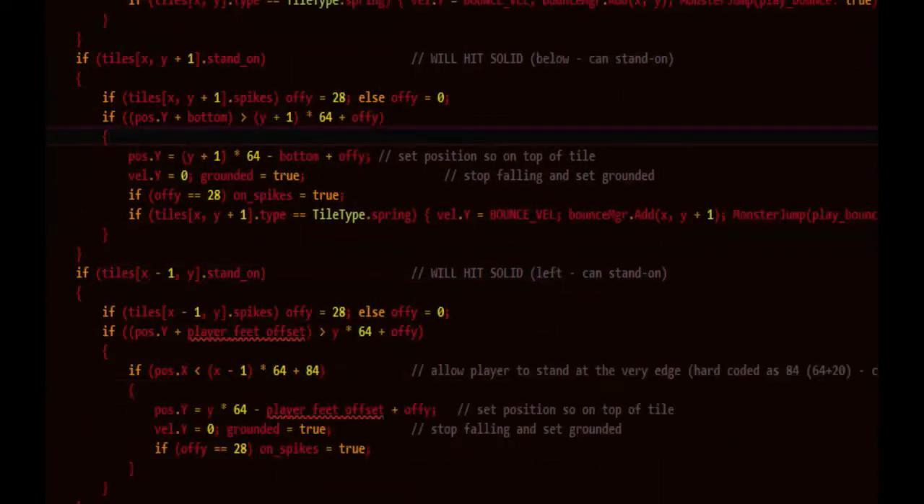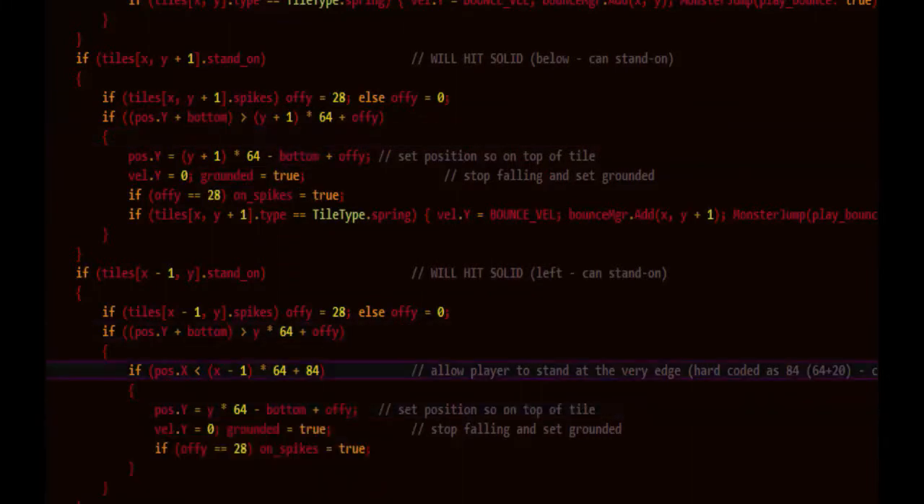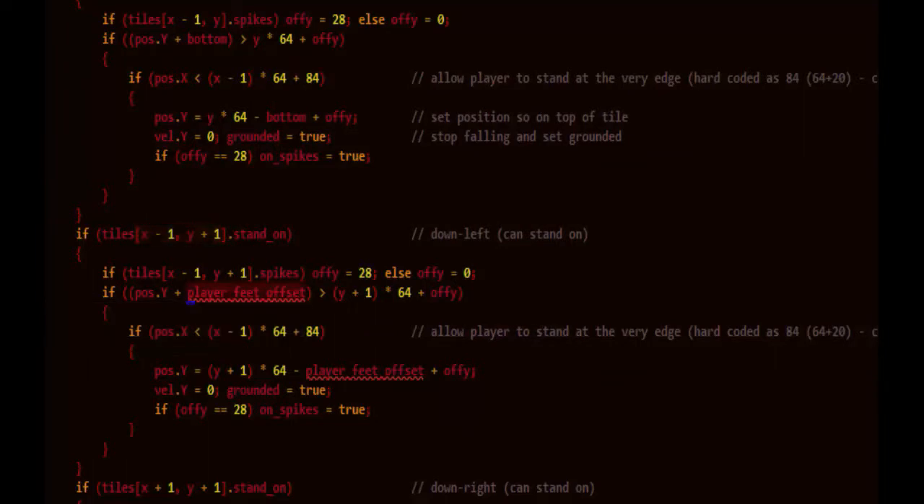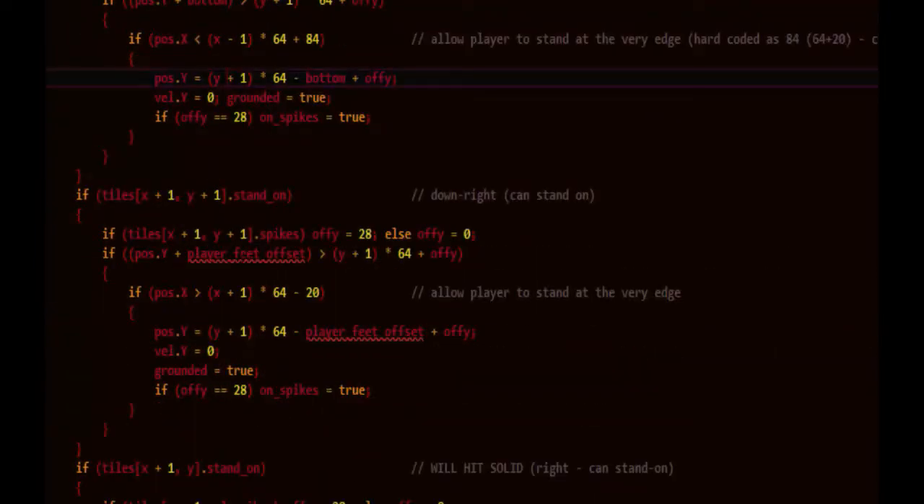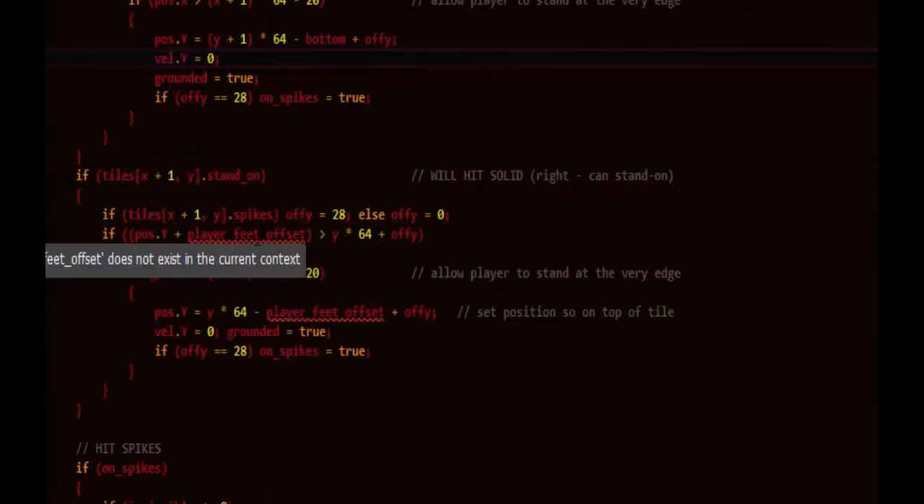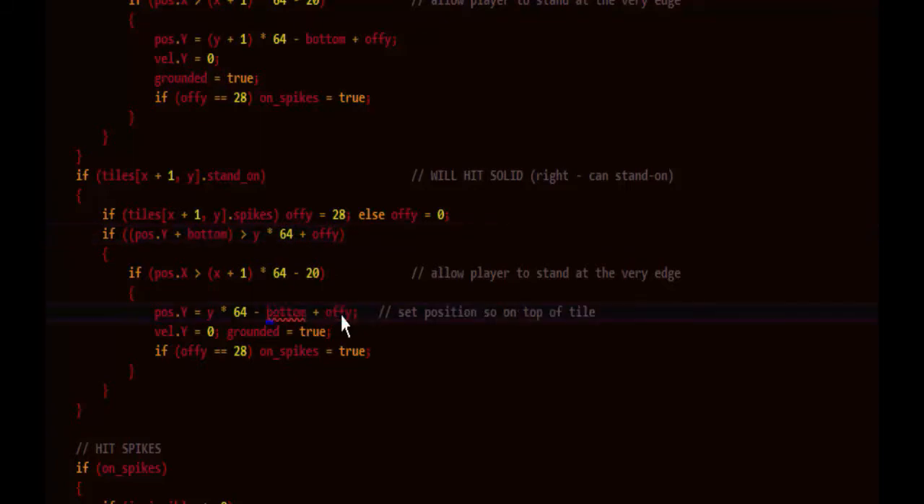Yeah, we got another case here where we're going to need bottom, so we'll copy that, paste it in here. And going down to the x minus 1 plus 1, we'll paste bottom into these feet offsets again. And going down to plus 1 for both x and y, we'll do it again. And in x plus 1 and y, we'll do it there as well.